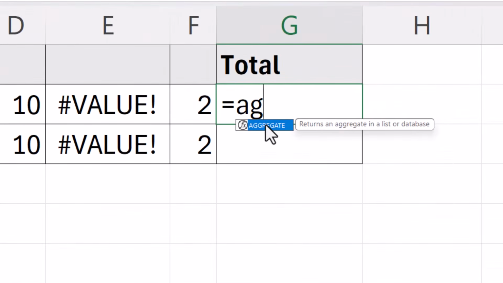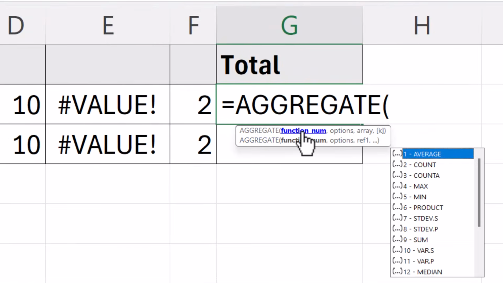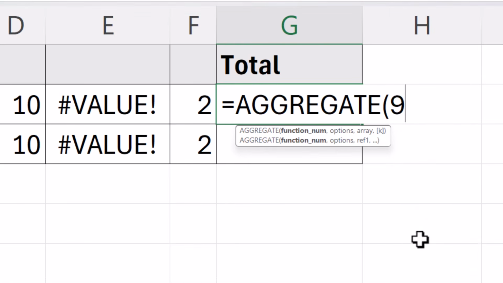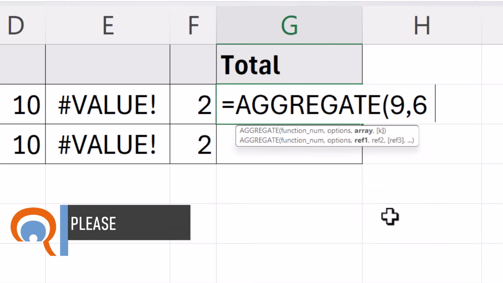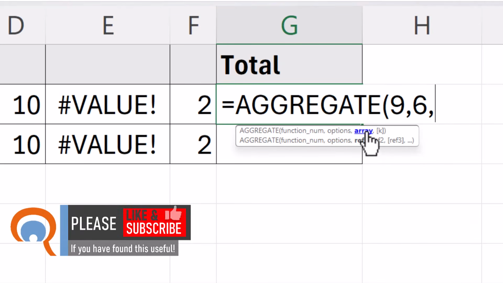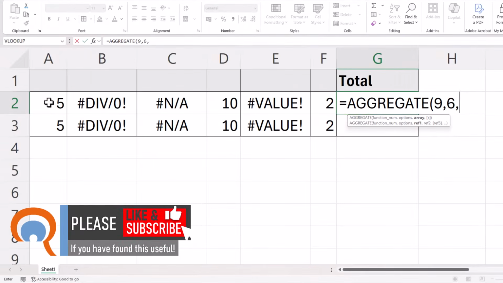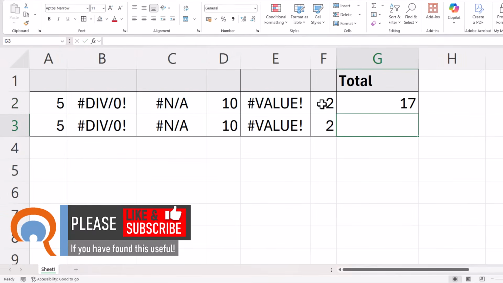And we're going to use the AGGREGATE function. So the first thing you need to do is specify a function number. So here are your function numbers. We want to sum, so we're going to choose 9, comma. Then you have the options argument, and we want to ignore error values. So that's 6, comma. And then you have to specify your array, so the range of cells that you're adding up. Then you close the bracket and press enter, and you get your answer.